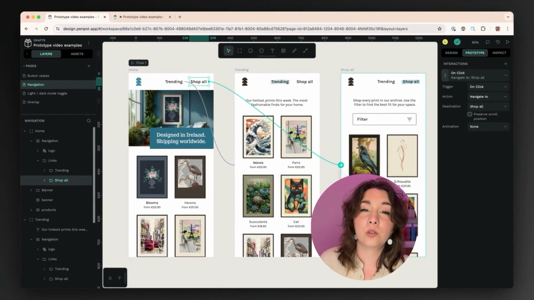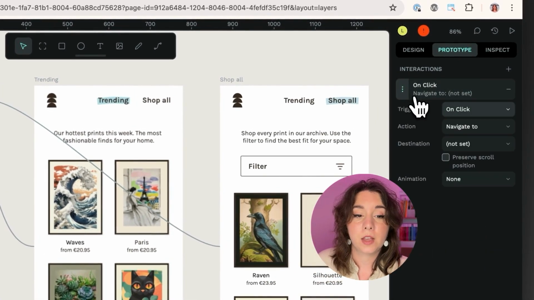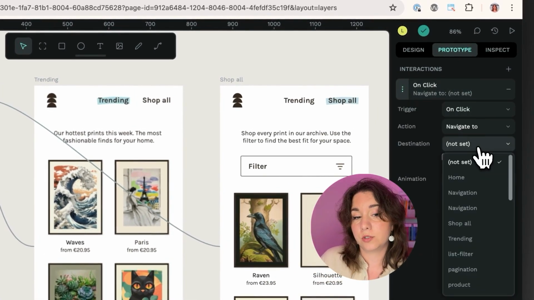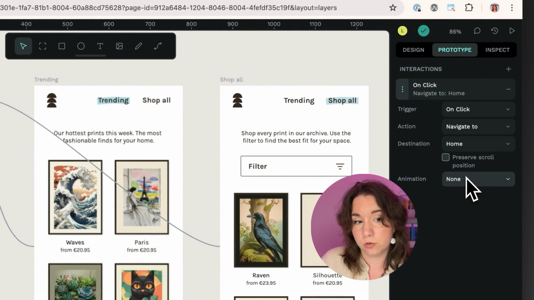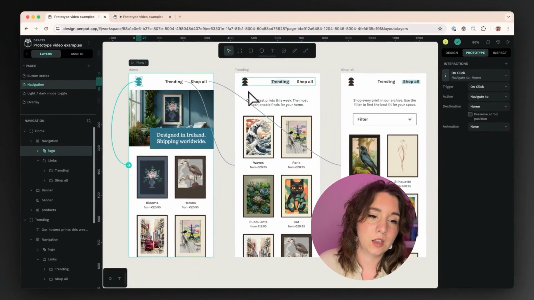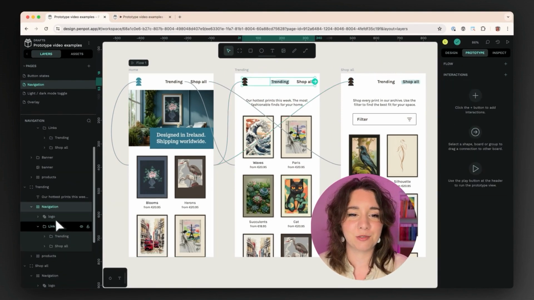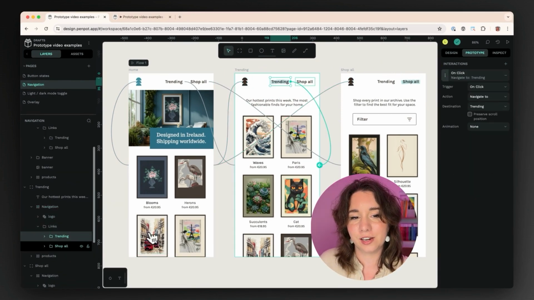Now I'm going to make the logo into a home link. I'll select the logo layer, add an interaction from the prototype panel, and then on click, the prototype will navigate to the home board. And there's the connection line for that interaction. So I think you've got the idea. I'm going to speed through adding the same interactions to each navigation link.